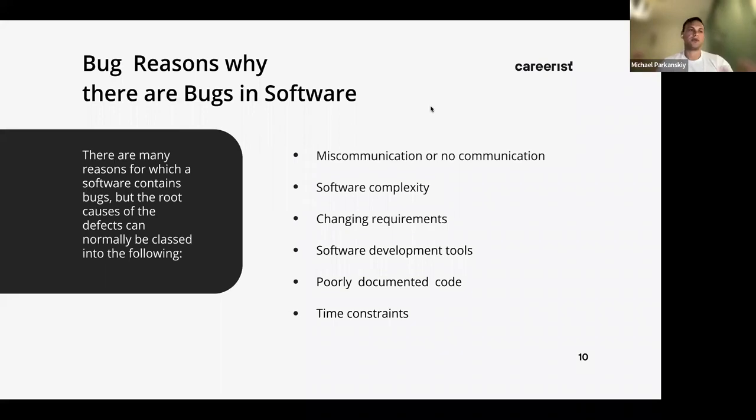So when a product manager was putting together a document, he maybe misunderstood the customer and wrote one requirement, but the customer meant something else. Is it necessarily a bug? It might not be a bug, but it's not something that was originally wanted. There could be a miscommunication between a product manager and designer, right?